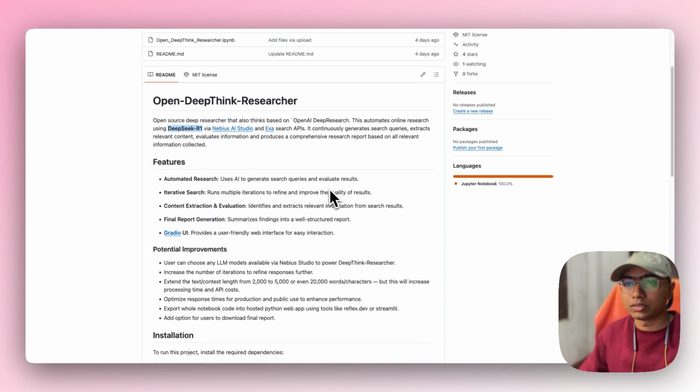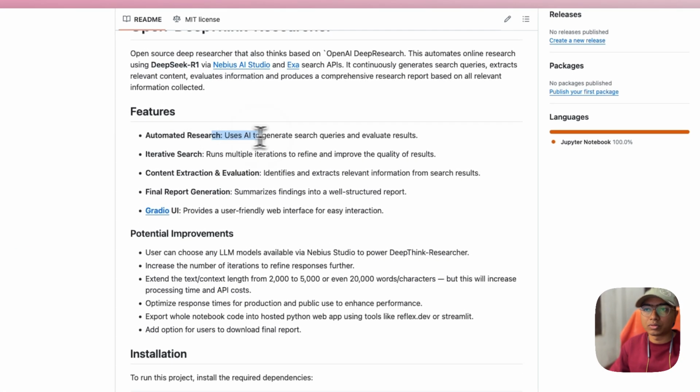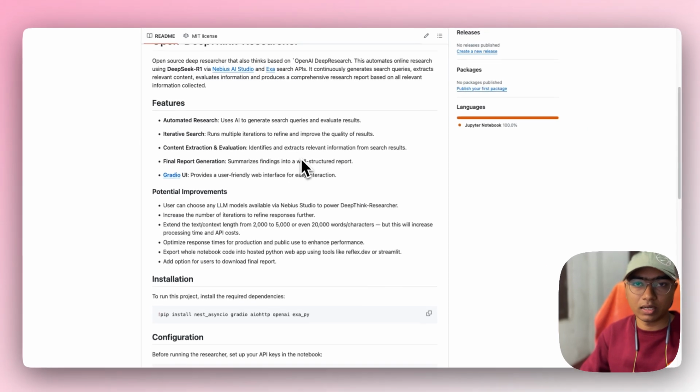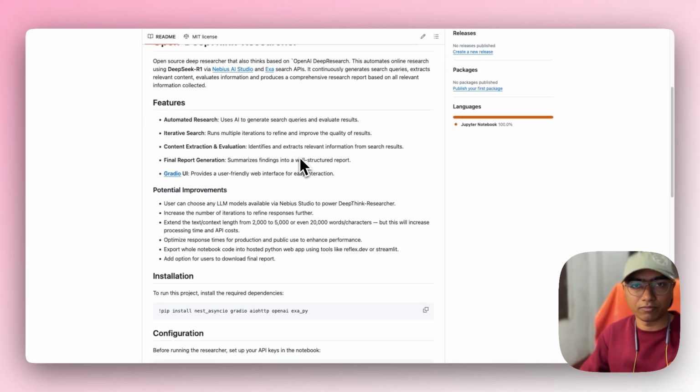So what it does is, you can put in some query and it will create automated research. AI will generate some queries to search, then run multiple iterations to refine and improve the quality of results, then identify and extract relevant information from the search results, and then in the final part, AI like DeepSeek R1 will generate a final report using all the context, all the data collected in earlier steps.